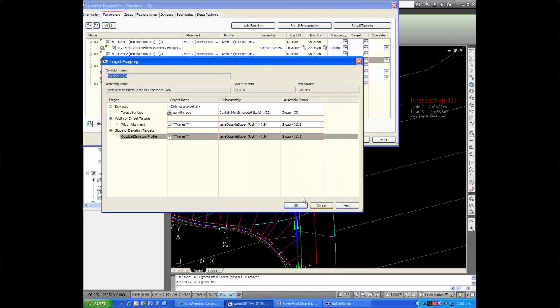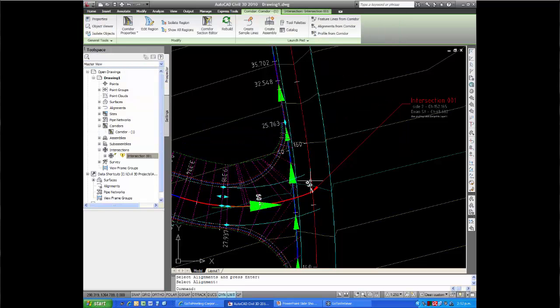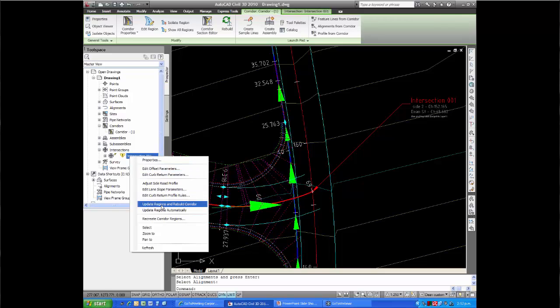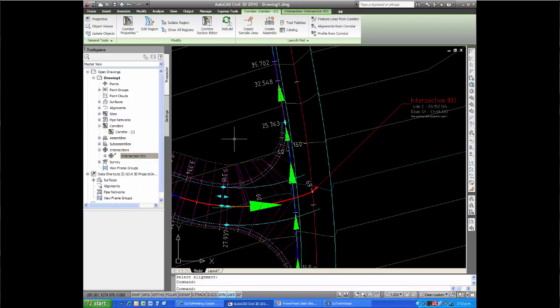I'm going to rebuild our intersection. Oh, update regions and rebuild corridor, I should say. Just wait for you guys to catch up. There we go. Update regions and rebuild corridor. Continue with the update. And we should be able to see, well, I'm going to select that corridor again and select the surface again. Just wait for your screens to catch up.